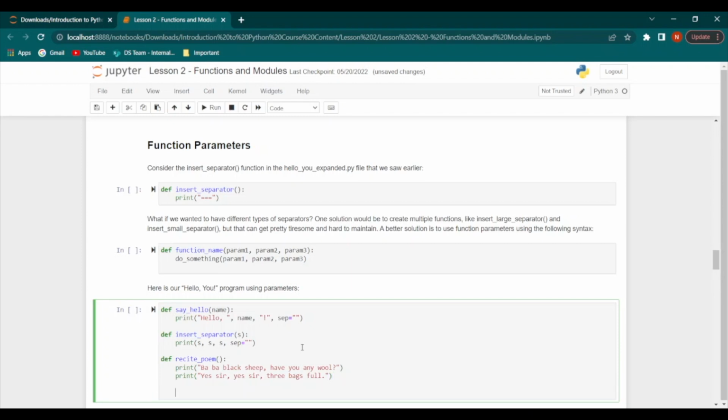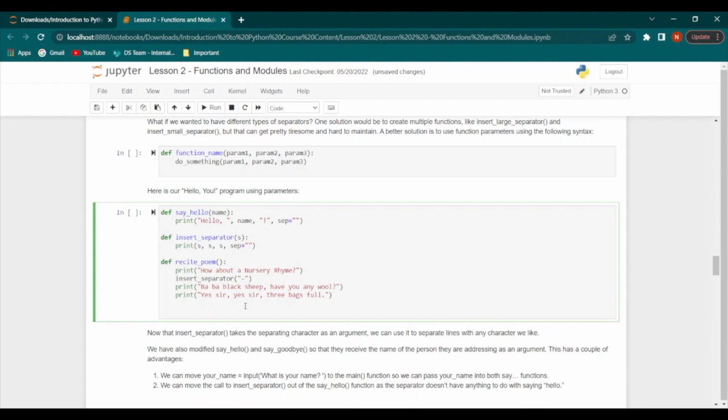Now we will, hold on, actually let's add another line here. So let's say, how about a nursery rhyme? And then we will call the insert separator function, and we will add a hyphen here. All right, now we can go back to the rest of our program.